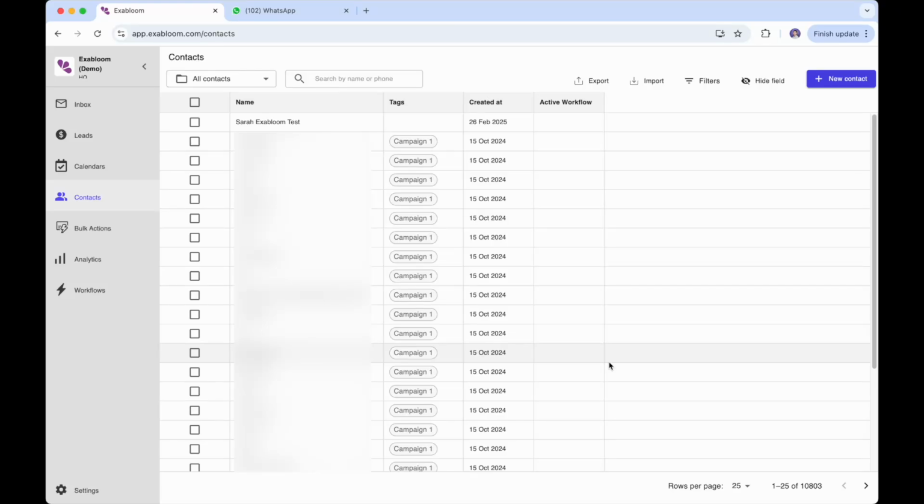I want to show you how to manually trigger the workflow by manually selecting the list of contacts that you like to add to the interest checker workflow. Right now, I'm in the contacts page. You can see that there's a bunch of contacts.